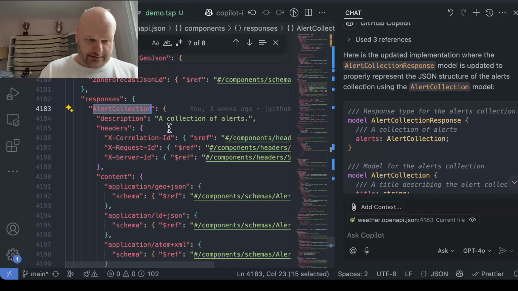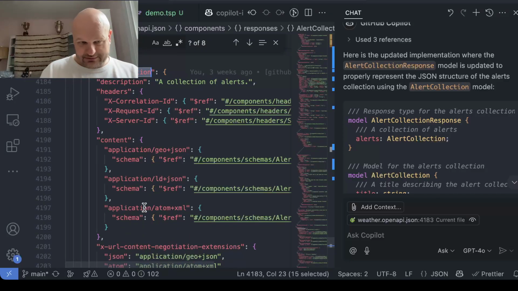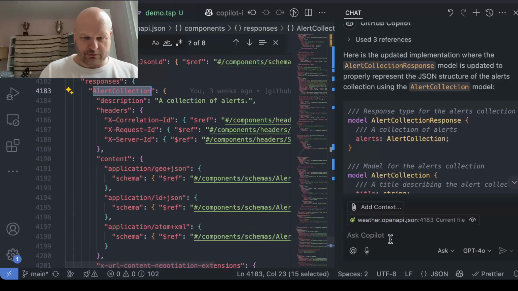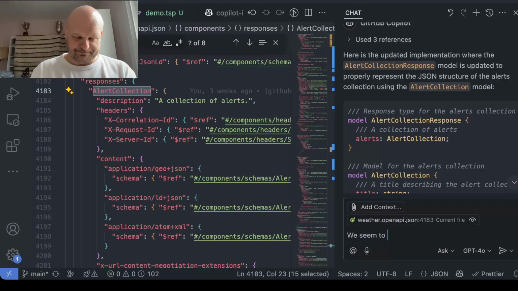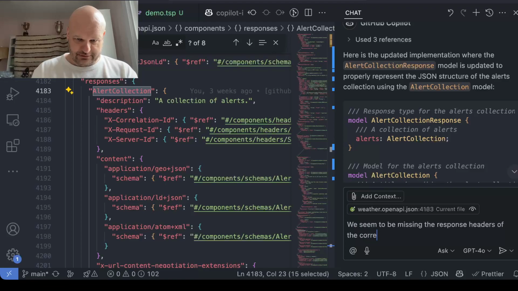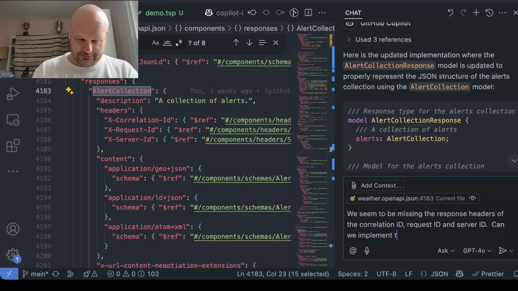So here, in particular, we need to also pull back the other pieces, but the content when it is GeoJSON or Atom XML is going to be slightly different. In the grand scheme of things, we're not going to worry about that right now. But what we're also missing are the response headers of the correlation ID, request ID, and server ID. Can we implement those using aliases?